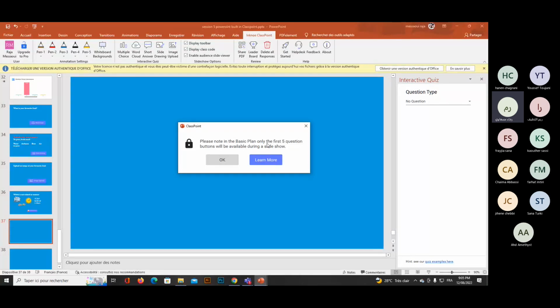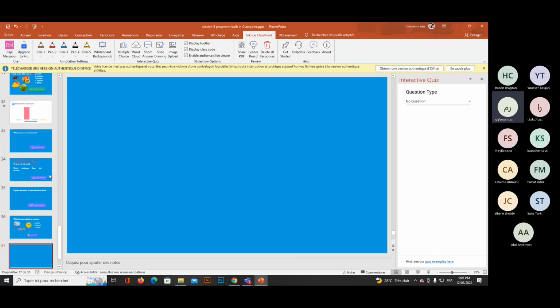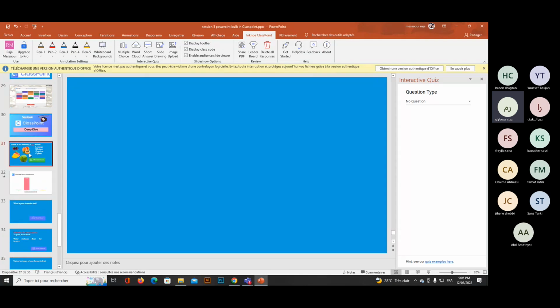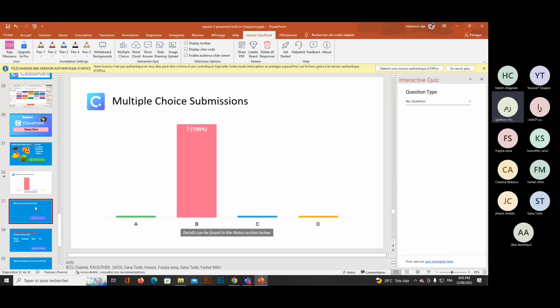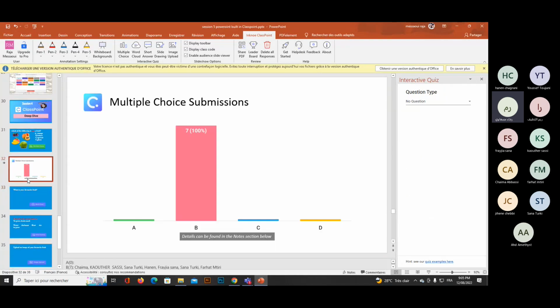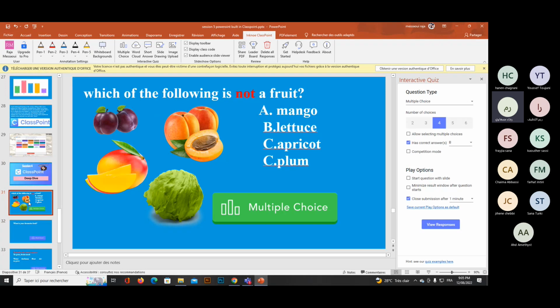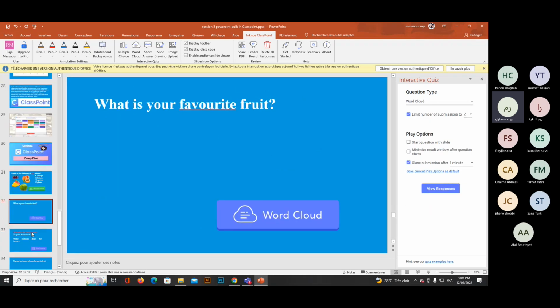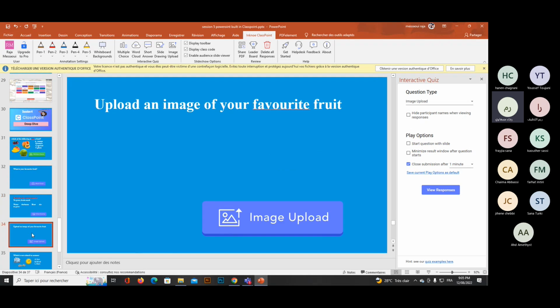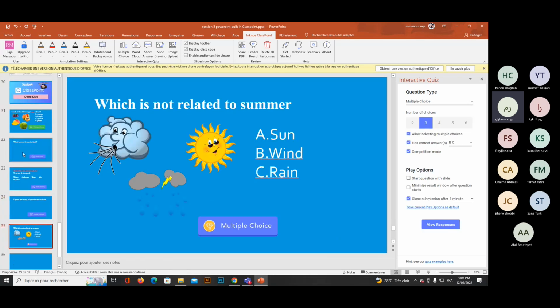Please note in the basic plan, only the first 5 question buttons will be available. It means since it is a free account, I have only 5. Let's check how many questions we have. I already have 1 question, 2 questions. Let me check again. I will delete this one to count correctly. So we had this question, number 1, 2, 3, 4, 5. This is the free account. It allows you only 5.